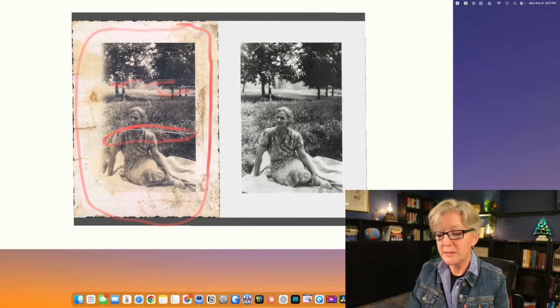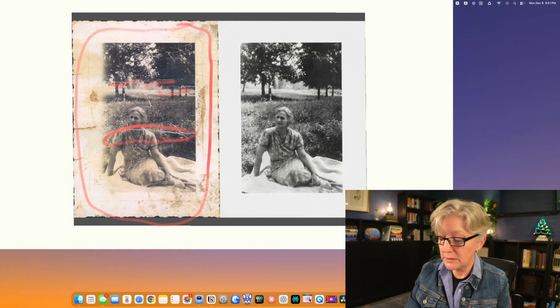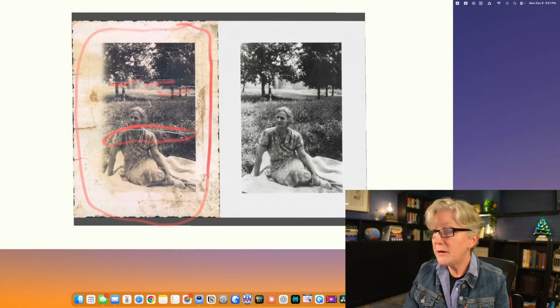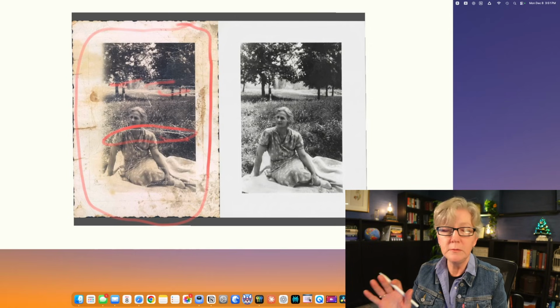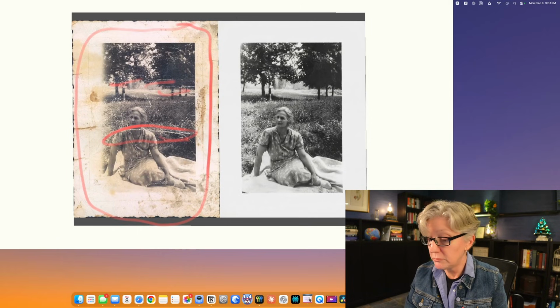I uploaded this image. Unfortunately, it wasn't scanned at as high a DPI as I would have liked. And now I know I want to go back and scan these at an even higher DPI. But the output that Nano Banana gave me was this. And this was in one prompt, one attempt. It took about 2 minutes. And it's really, really good.